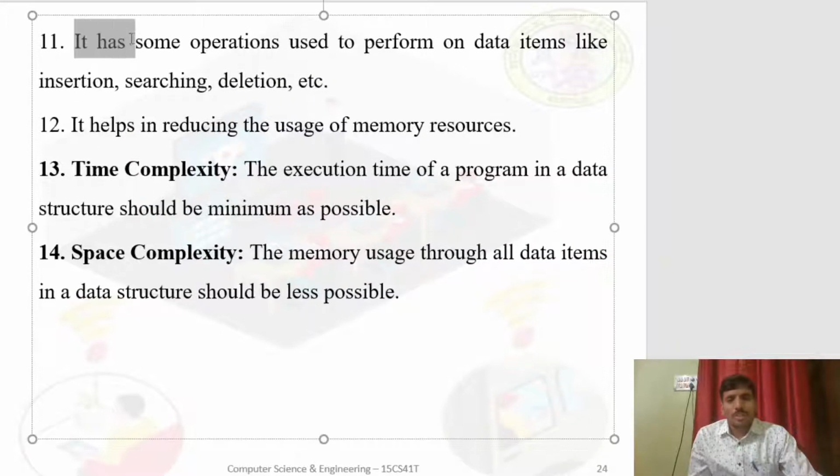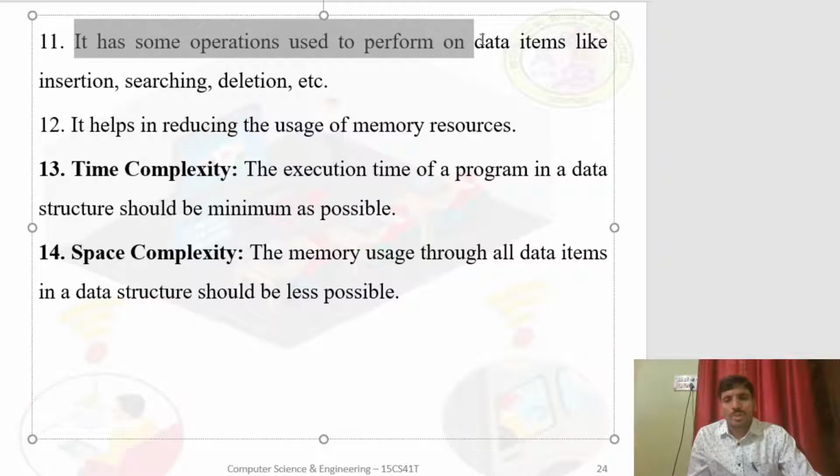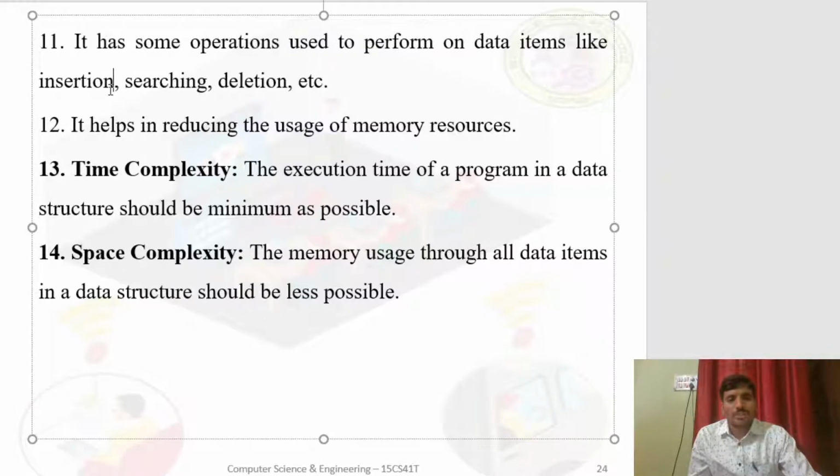Data structure has some operations used to perform on data items like insertion, searching, deletion, etc. So at the beginning of the session, I discussed why to use data structures: to perform such operations, insertion, that is adding an item, searching the item and removing the items. So data structures help in these many operations.